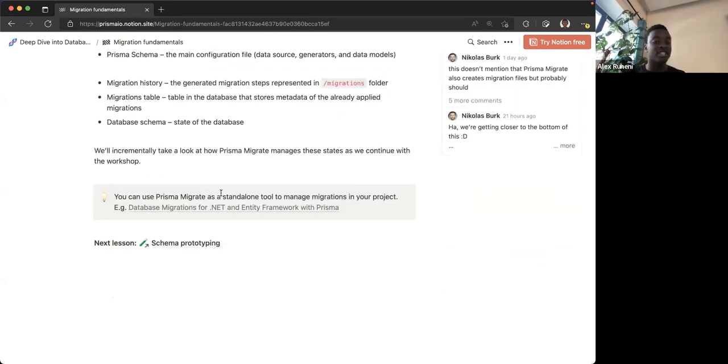We'll incrementally take a look at how Prisma Migrate handles all these pieces of state as we continue with the workshop. And fun fact, we worked on an article last year on how you can use Prisma Migrate on a .NET project to version control or manage the migrations in your project. So you can use Migrate as a standalone tool.